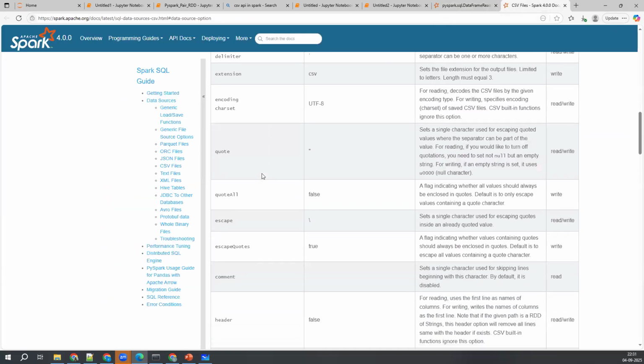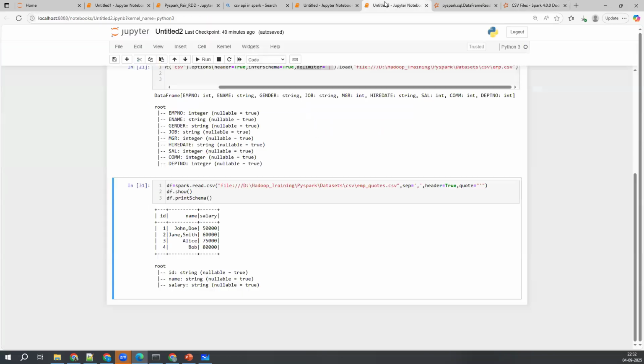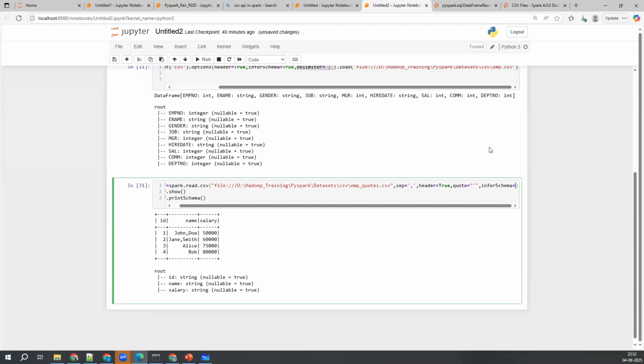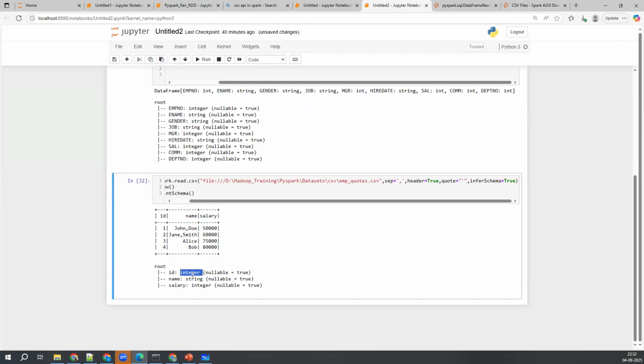If you want to know more about it, infer schema by default is false. It infers the input schema automatically from the data. It requires one extra pass over the data, which means it has to go and scan it. CSV built-in functions ignore this option. It's a read operation; while writing we cannot do infer schema, only while reading. So let me use that option. Put a comma here and use infer schema equal to true. Execute this and see how it treats it: integer, string, integer.